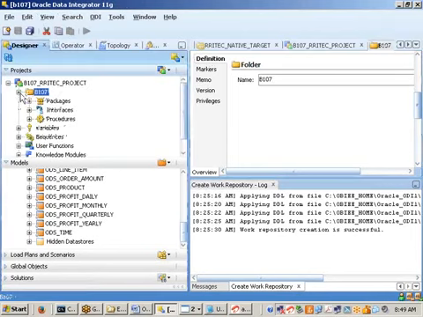Now try to expand your B107. Then you can notice here we have the packages. Interface is available. Previously in 12C we didn't see this interface word, right? It is just renaming, sir. Whatever is called interface in 11G is called mapping in 12C. Now we'll learn how to create one interface.